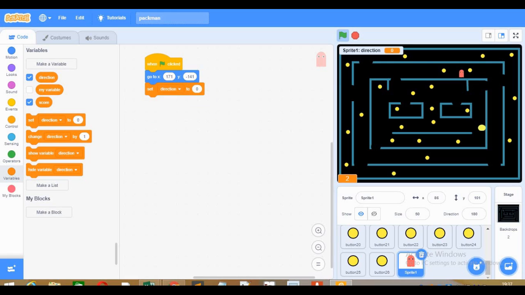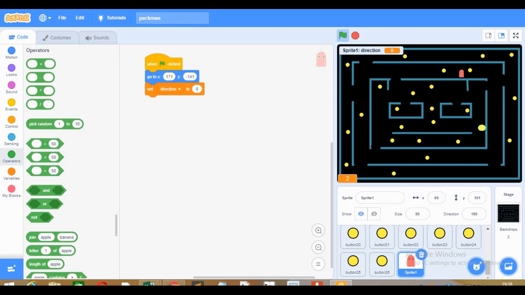Like this, its direction will be on four sides. It will either go to the right side, left side, up side, or down side. To have four directions, we go to operators and take pick random, and we give it four positions. Instead of having many positions, we give it four, so wherever it likes to move, it can move to any of them. So we have made this happen here.